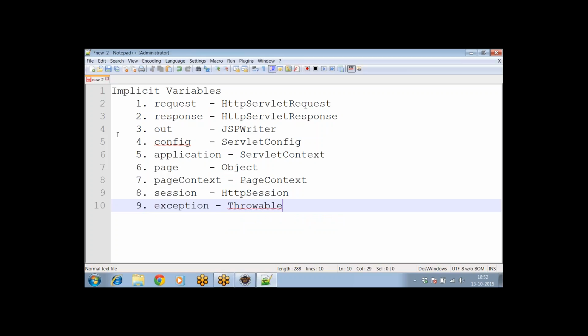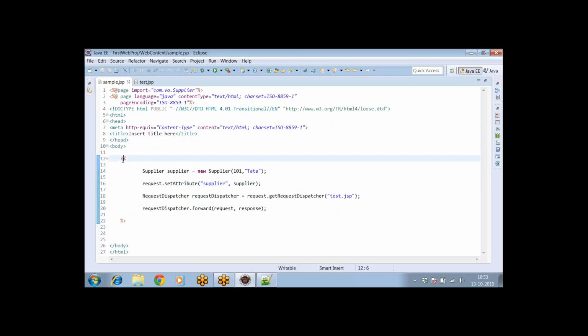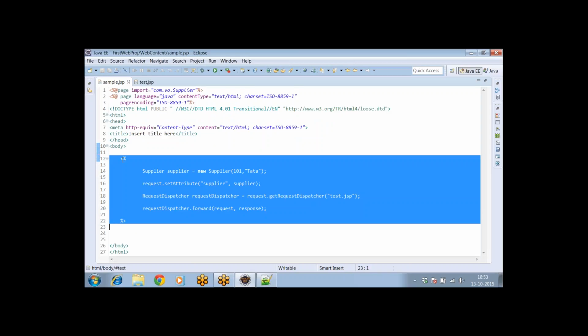So what you're looking at are implicit variables. Yes, all of you, we call them implicit variables. That means we don't need to declare these variables in the JSP, especially in the scriptlets. You see, this is scriptlet code. In the scriptlets, you can access the implicit variables.